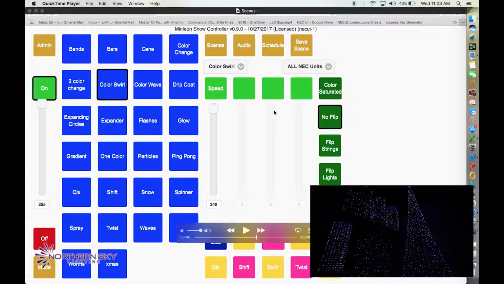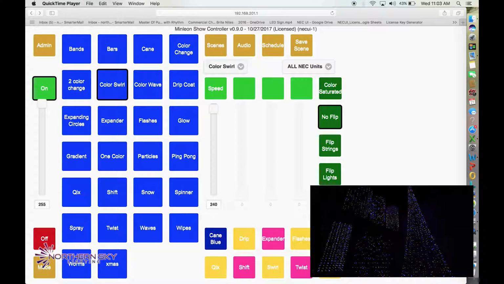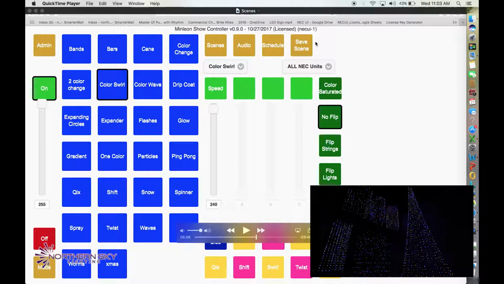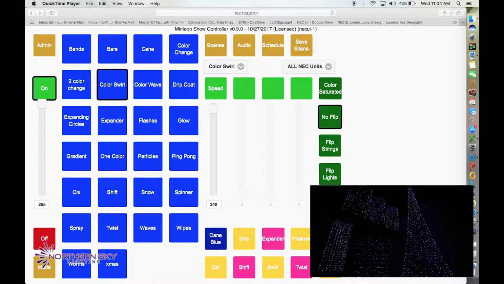In this video I'm going to discuss a little bit about scheduling scenes with the Northern Sky Lighting show controller. In the background I just have a few elements. They're just there for visual purposes, but in the show controller here, I'm going to jump back.